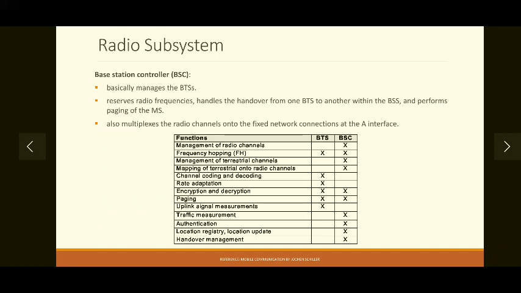So now let's see the functions of the base station controller, which is the last part of the base station subsystem. The basic job of this base station controller, as the name suggests, is controlling the functionality of several BTSs which are connected to it. So what are the functions? As we know, each cell is allocated a different set of channels or a different set of frequencies. Which channels will be allocated to which cells is decided by the BSC. So it reserves radio frequency channels for BTS. It handles the handover from one BTS to another or handover within the same base station subsystem.